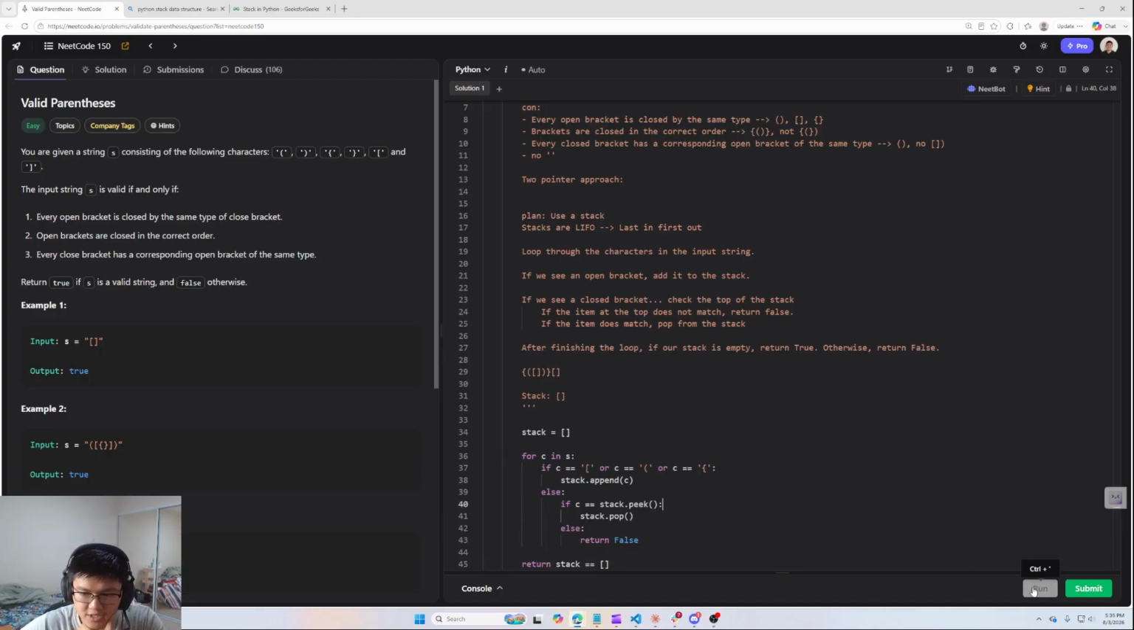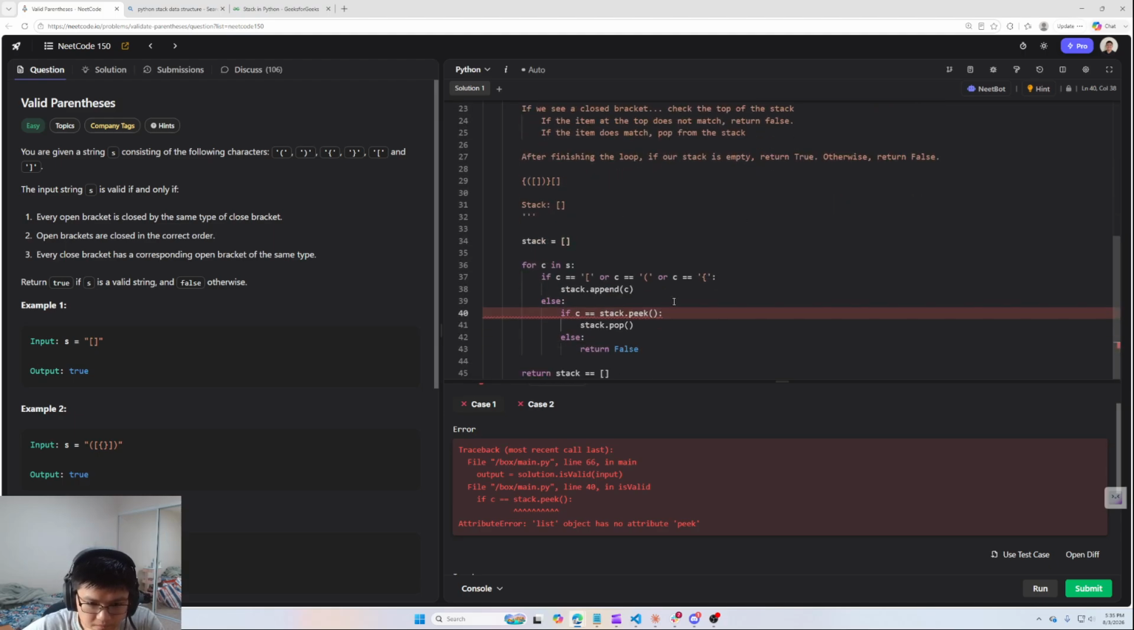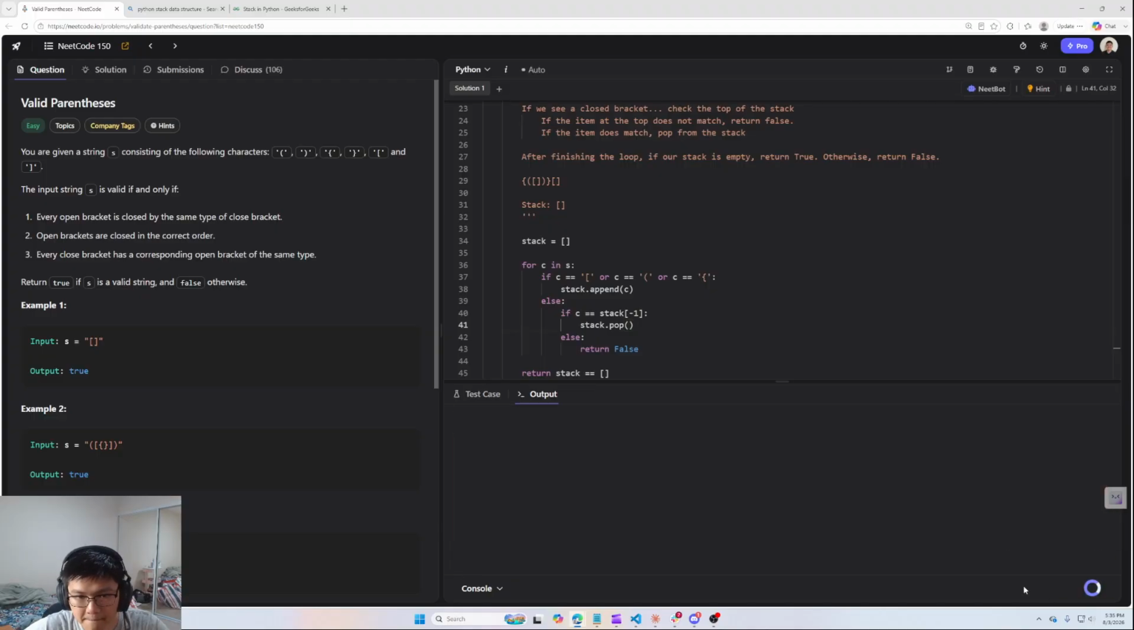Okay, let's try giving this code a run. Okay, so I did run into some issues. A list object in Python doesn't have a peek attribute, so I can't just use this. Since I am implementing the stack using a list, the best way to index the very end of it would just be to use -1. Let's try that again.